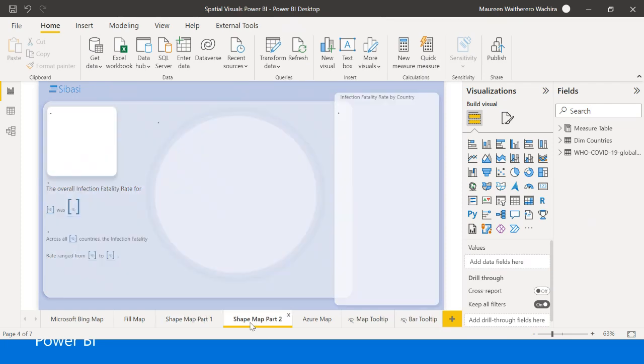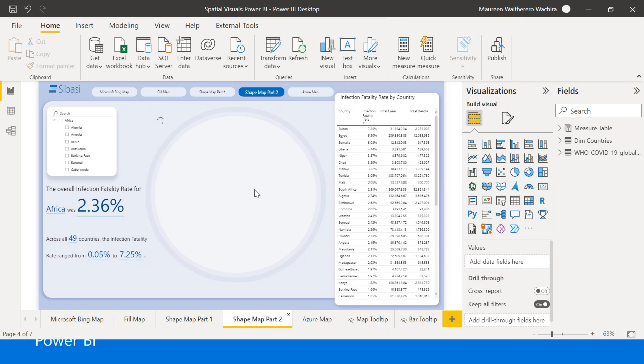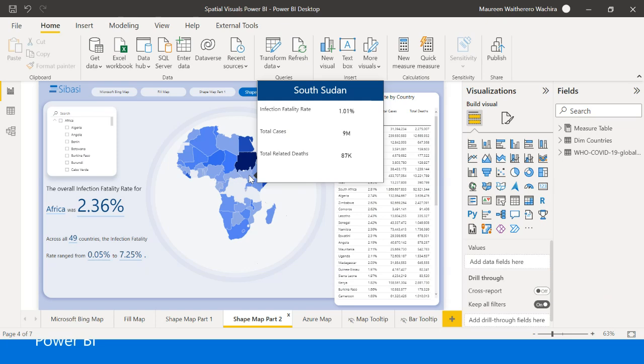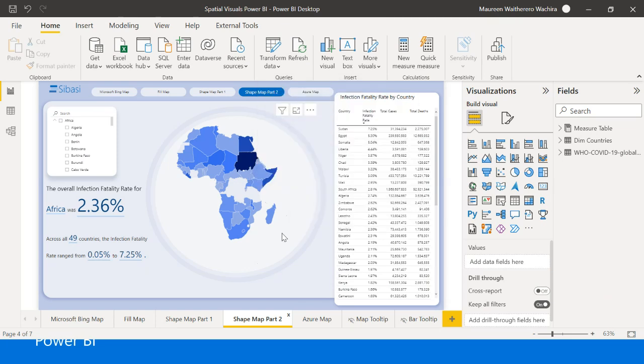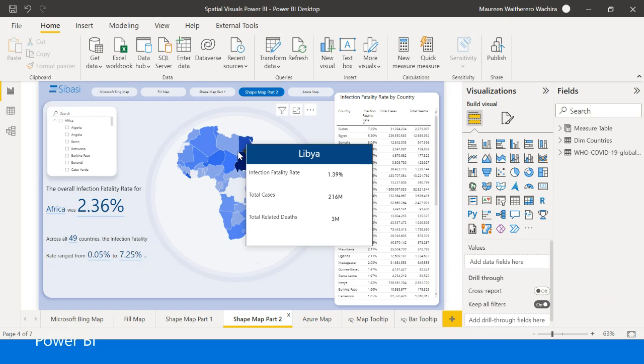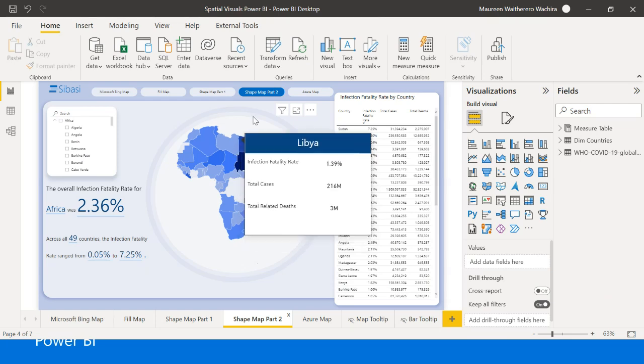Okay, the next one is also a shape map visual. You remember the disadvantage I talked about is that if you have a large JSON file, it will take a while to load, as you saw. So that is one of the disadvantages. Sometimes when you create a shape map visual, it will take a bit of time to render.